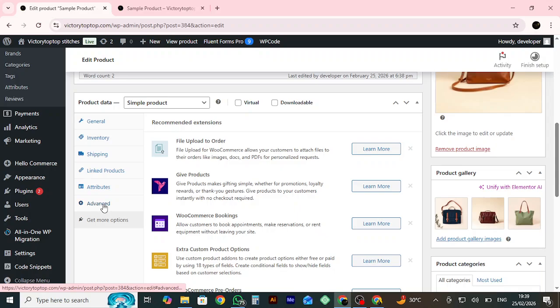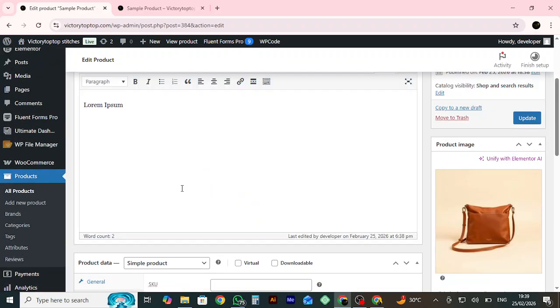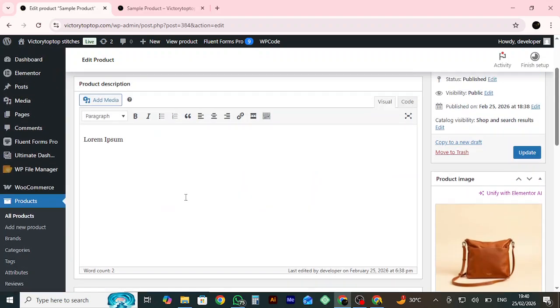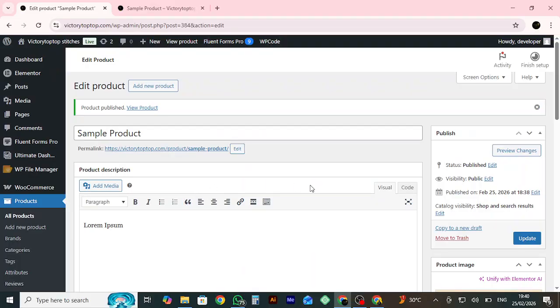And so that will be all for adding a product. You can always update this as many times as possible and edit. So this will take us back to managing your product.